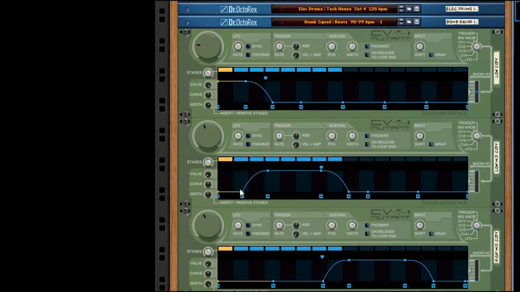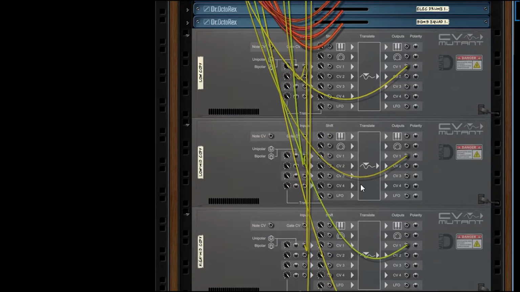And you can see that all of these curves are a little convex. I was trying to get a fairly equal power crossfade between segments. Whether I achieved that or not, I don't know. Let's look at how it was patched. We'll hit the tab key.